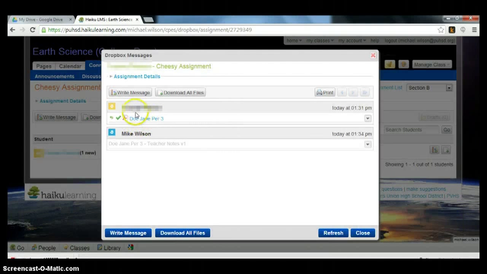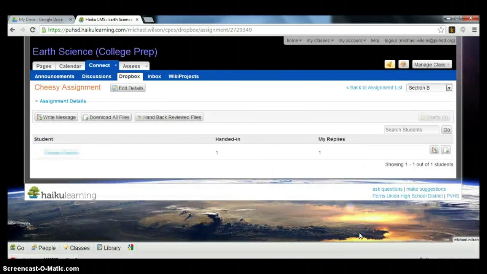Here is the original student's assignment, and then here are my comments. When you're finished, hit the Close button. And now let's see what it looks like from the student's perspective.